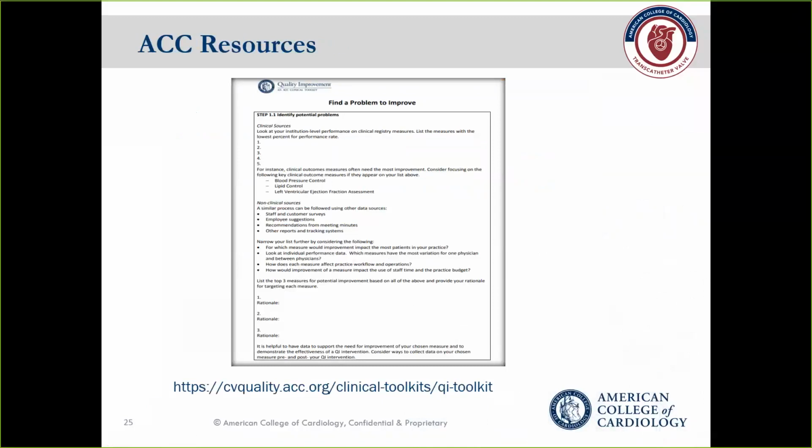Another great resource on CV Quality is helping to give you a framework to drill down on an issue. If you have a potential problem, it's looking at institution level performance, whether it's a registry issue, if you want a framework for a root cause analysis, and it's just really helping you narrow your list down so that you can do a deep dive into it.